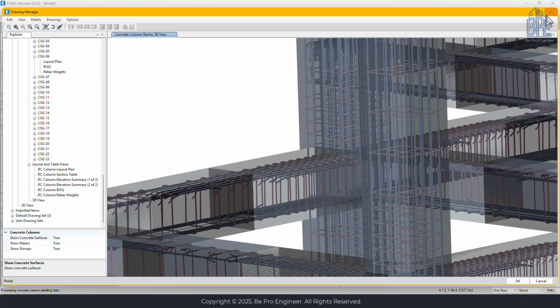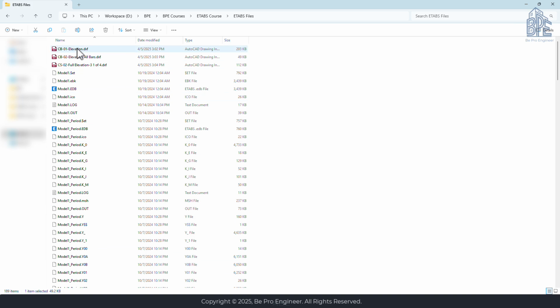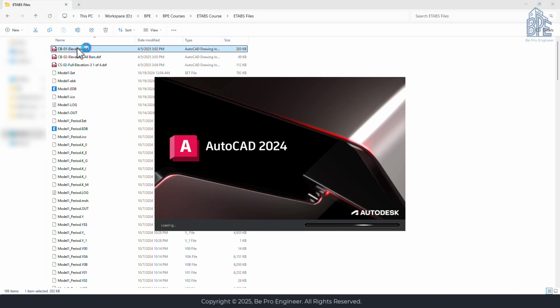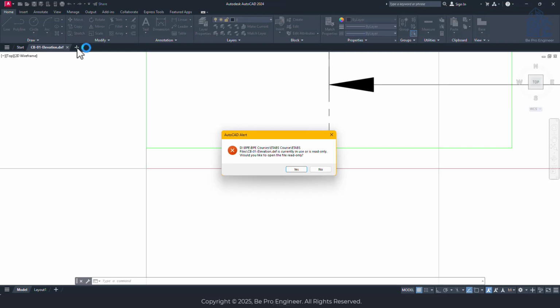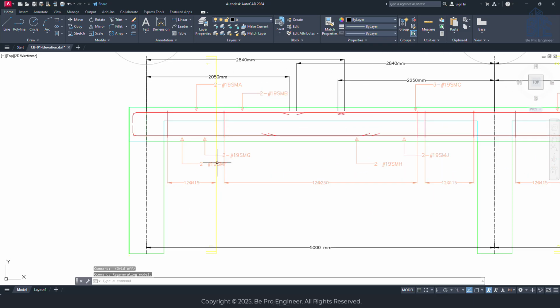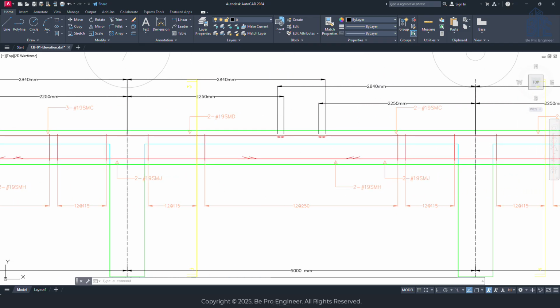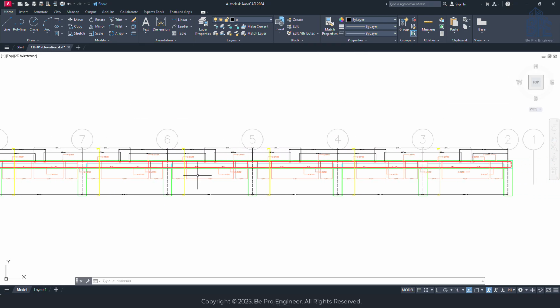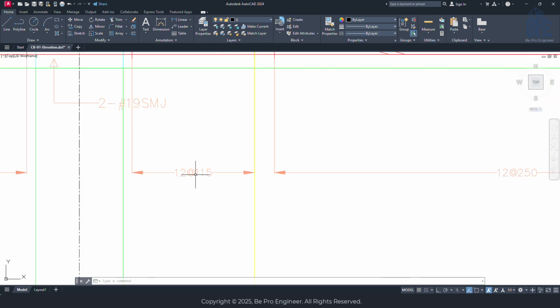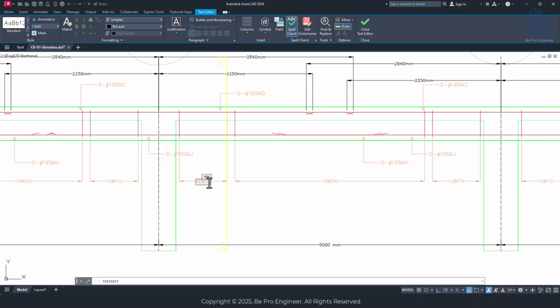Now let's open the AutoCAD files we exported earlier and take a look. As you can see, all the detailing information has been successfully transferred to AutoCAD. You can edit anything here, like for example I can just change this number from 115 to 100 and make any modifications I need.